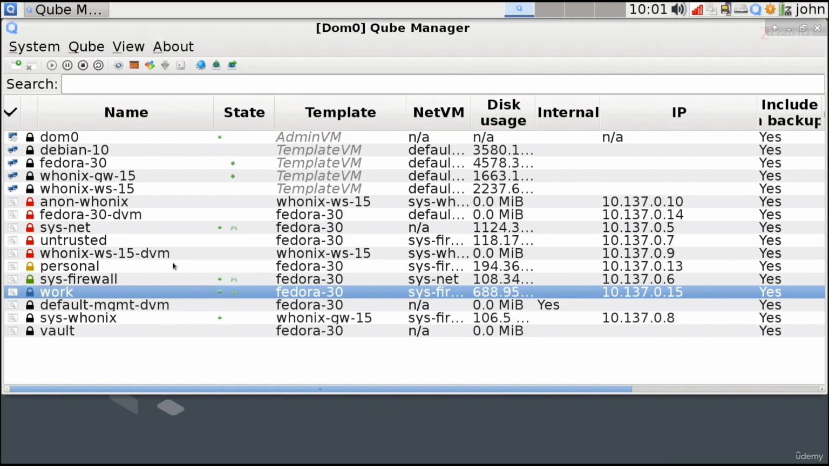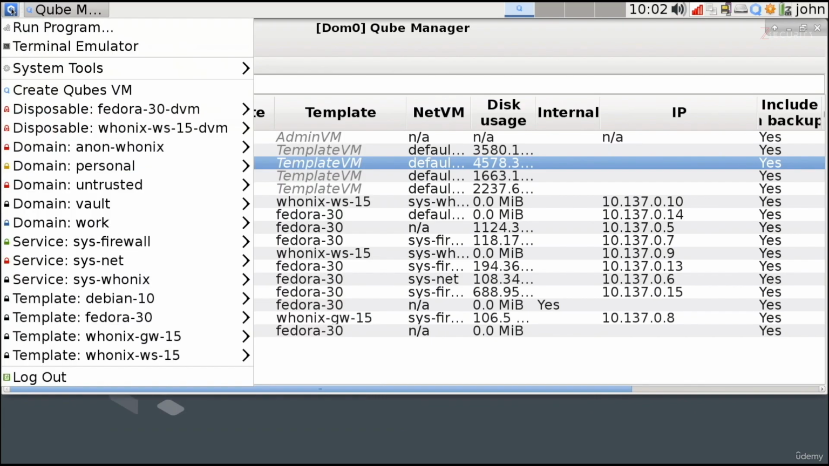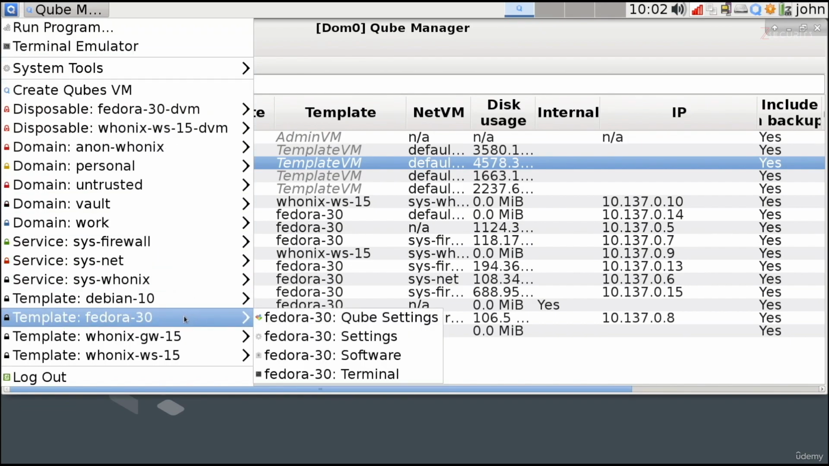Now, before going and installing anything on this, we need to enable networking on this virtual machine, because by default, to improve its security, the template virtual machines are not configured to be connected to the internet. So, you can right-click and go to Settings. You can click on the icon in here, or you can go from the top left, go to the template virtual machine, and click on the Qube settings, not its settings.